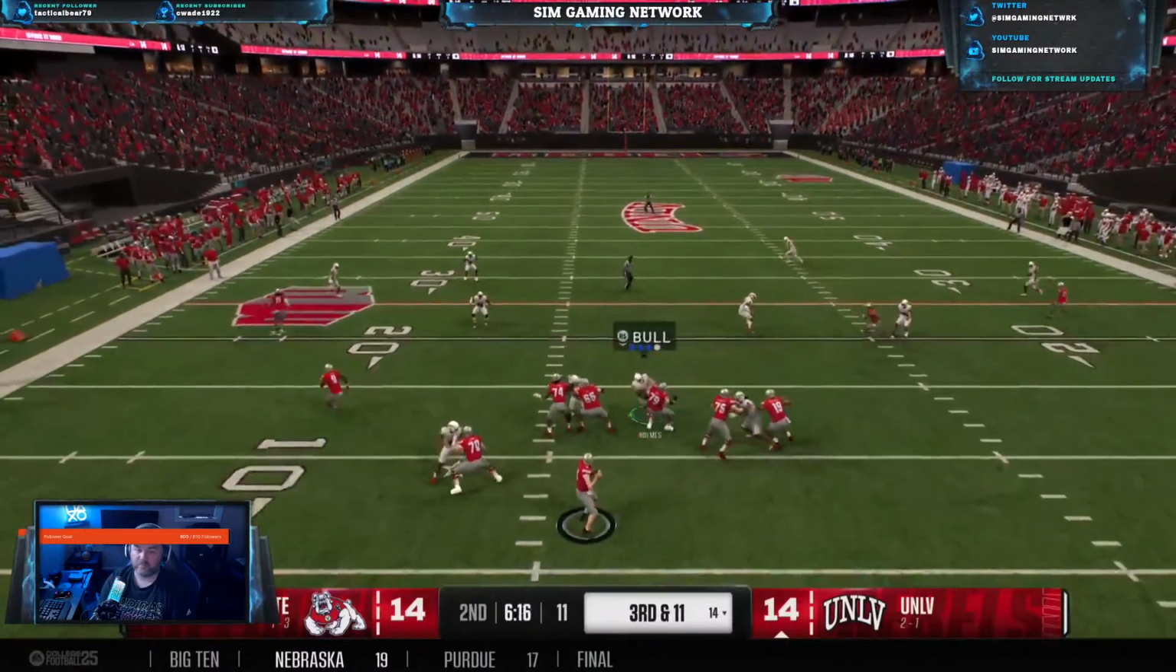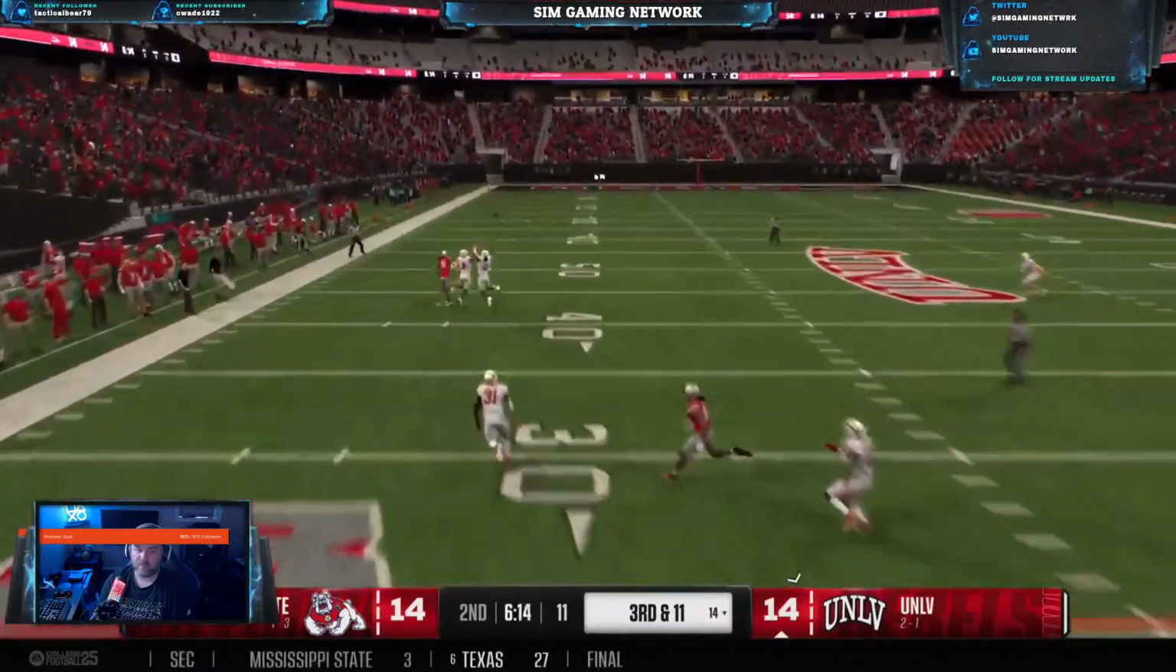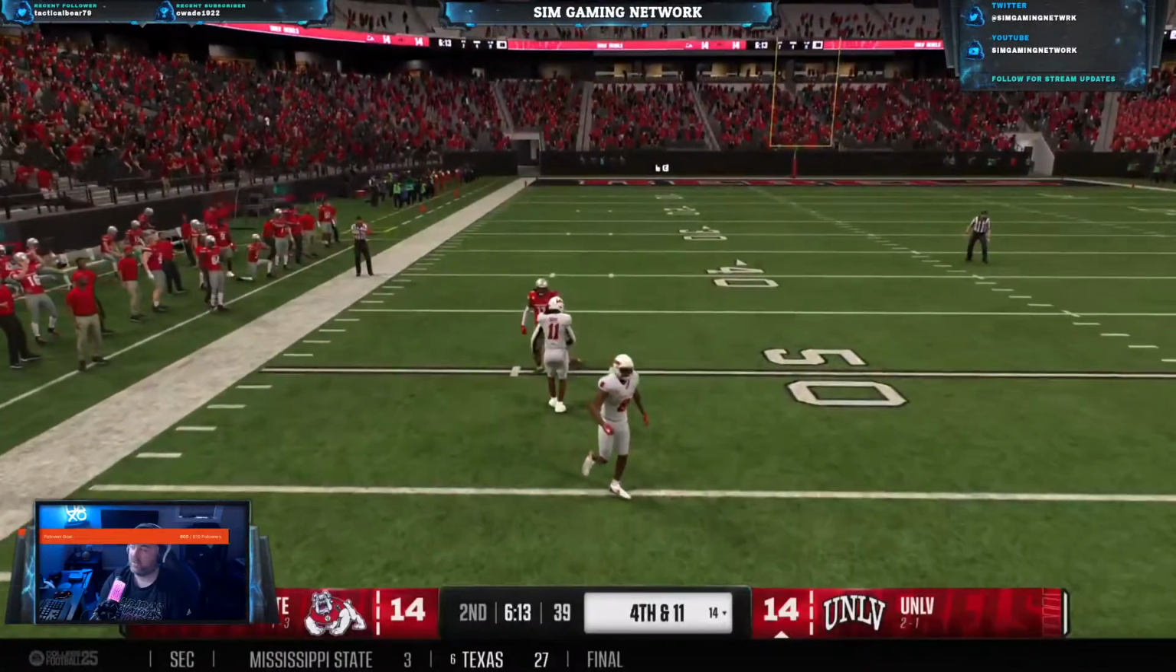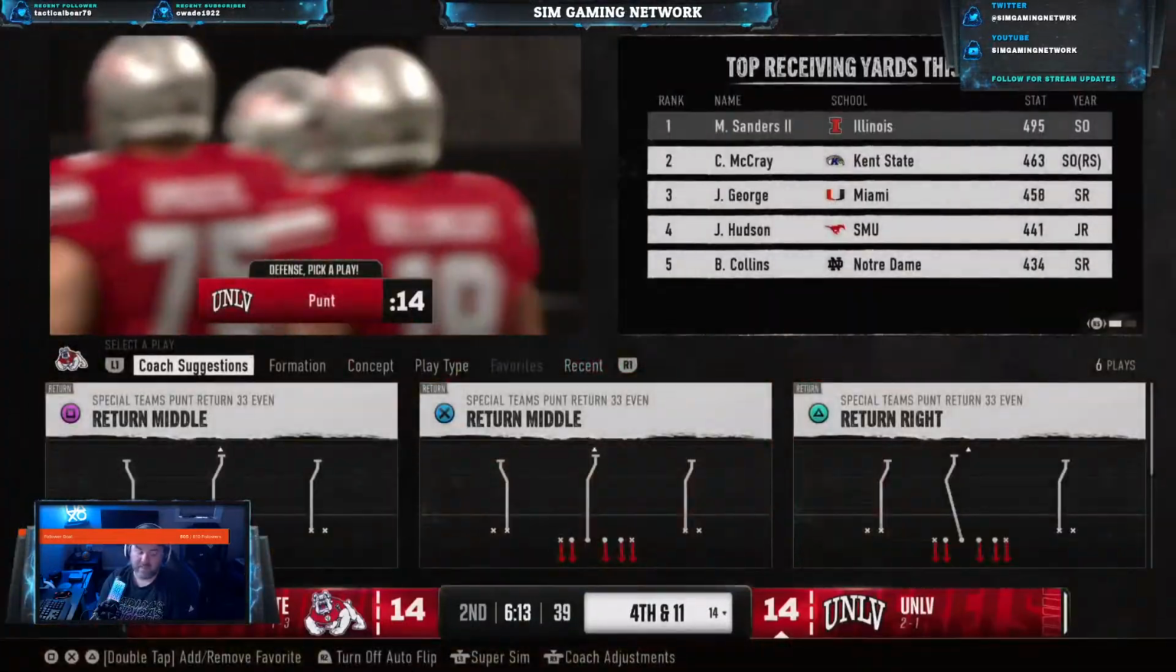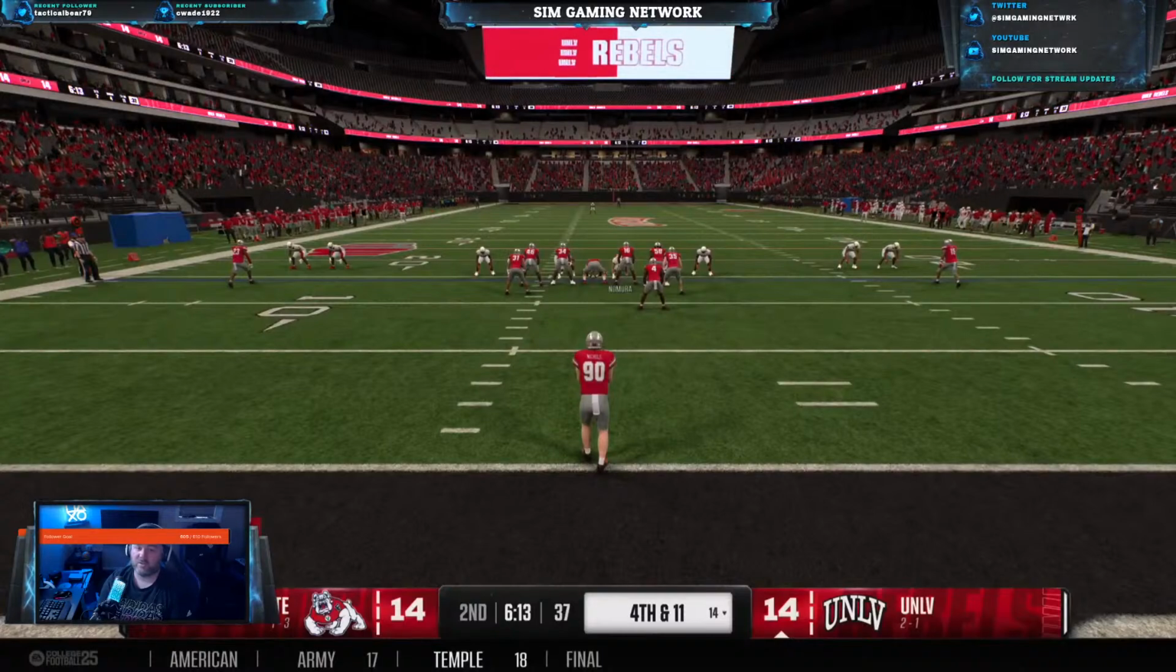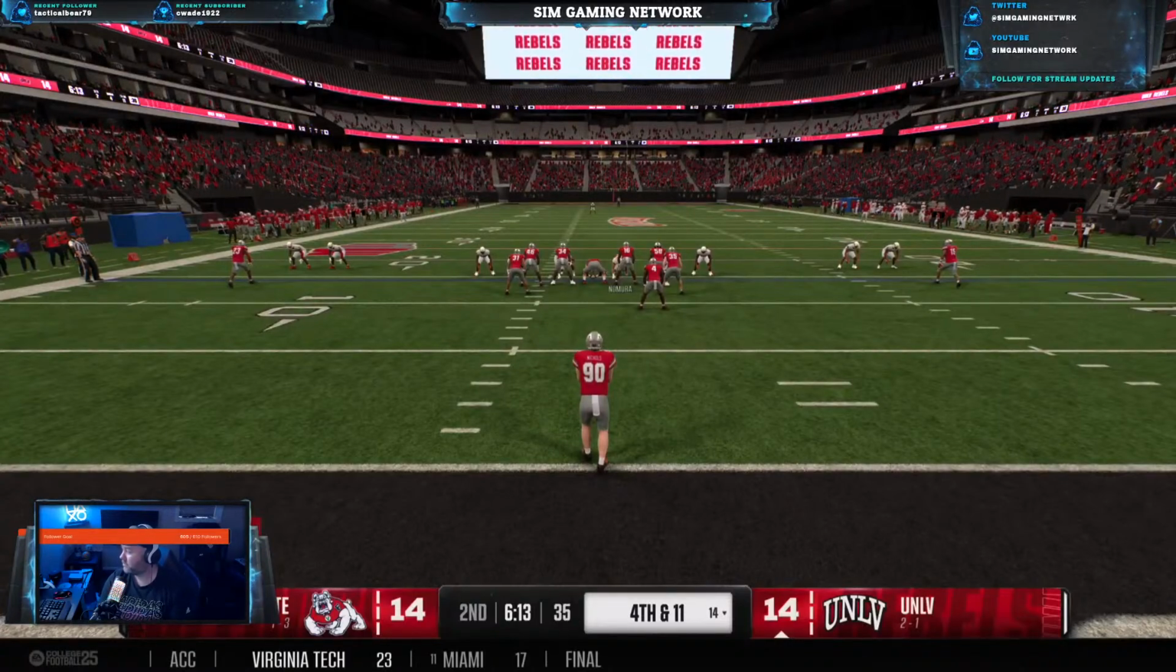250 to 275 pounds, but they get off the ball fast, low. Look at what pressure does. He took a deep shot. We got a pass deflection, and we forced a stop. And the Rebels will punt this one away.